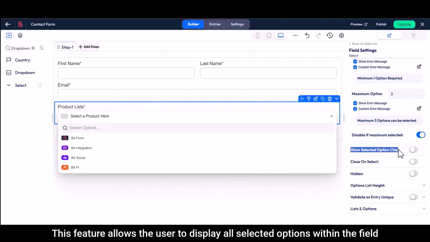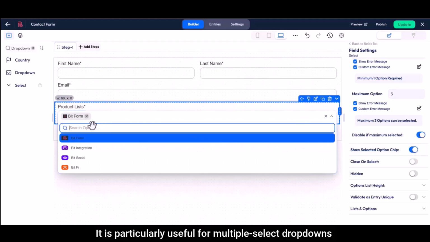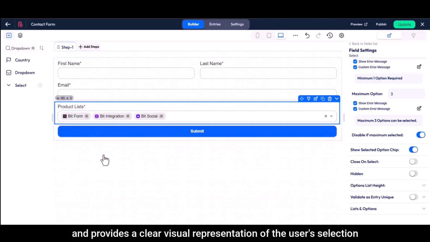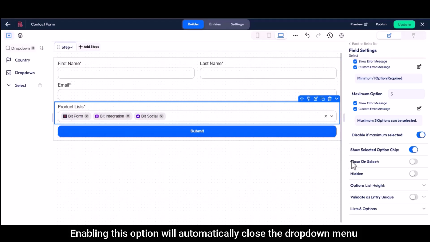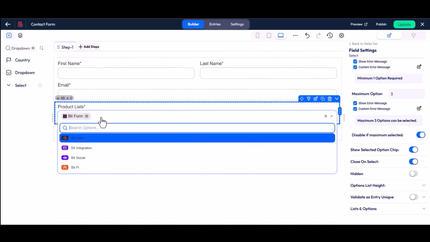This feature allows the user to display all selected options within the field. It is particularly useful for multiple select drop-downs and provides a clear visual representation of the user's selection. Enabling this option will automatically close the drop-down menu once the user selects an option.